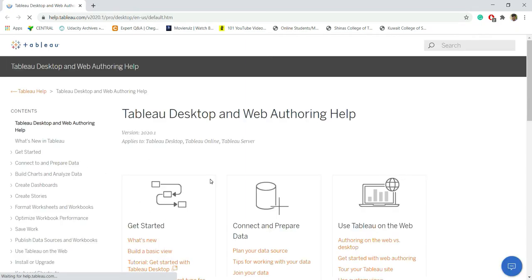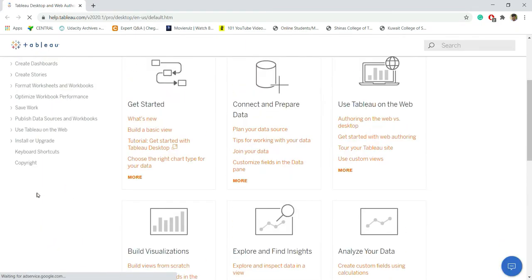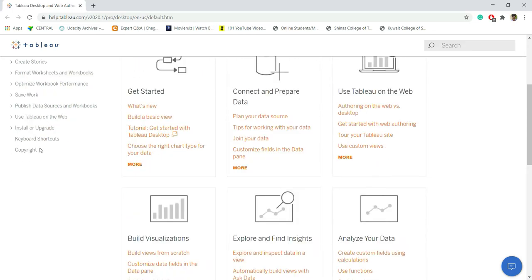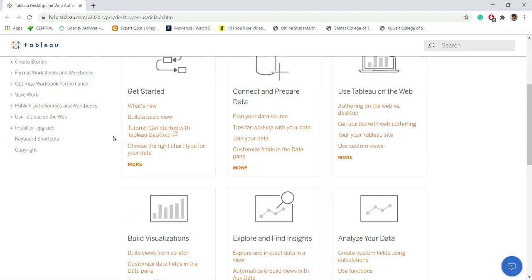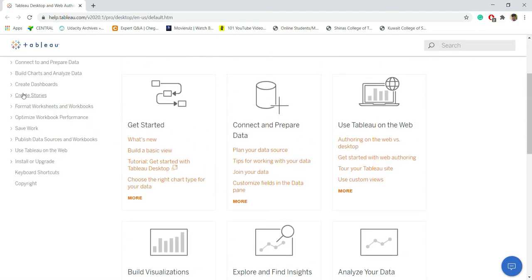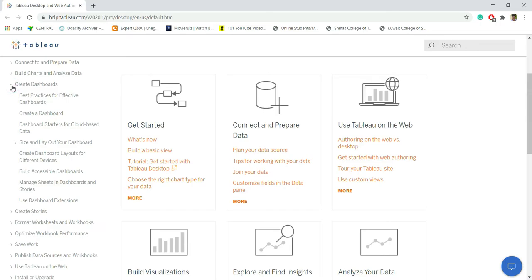It will navigate to the web browser where we can get information from the official Tableau help portal, and we can get information like what you can work on in Tableau, like build visualization, explore and find insights, analyze your data. You can get basic information on each and every service related to Tableau. And if you want to create a dashboard, you can click here. If you want to know how to create a dashboard, click on create a dashboard.